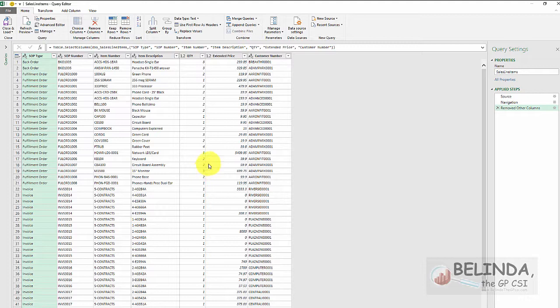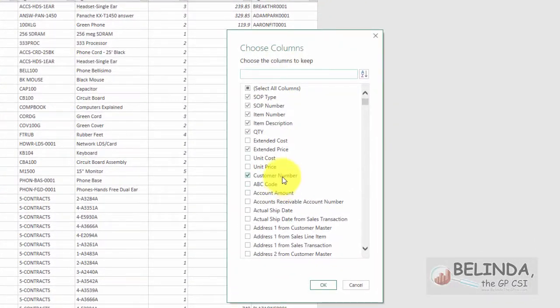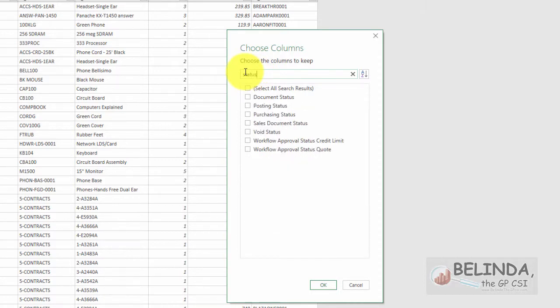So now let's go back in and add those statuses. Because I'm in Power Query, it tracks all of my applied steps. So I'm going to use the gear here and open that choose column window back up, and I can now include those status columns. Like I did when I pulled up the table, I'm just going to type in the word status and I'll see all the status types.